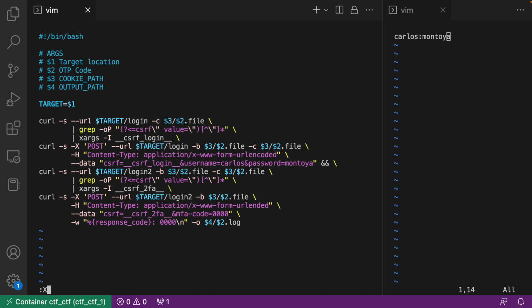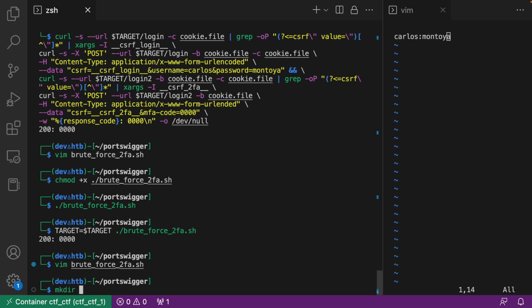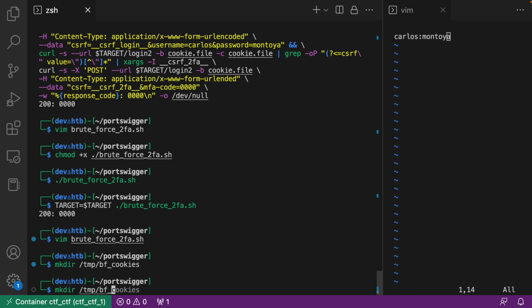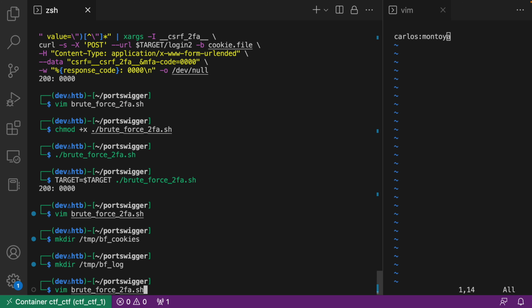Running. Let's just see. I need OTP, cookie path, and output path. So let's just make dir temp, df cookies and df log, and then we'll run this with the first argument as a target. Then I think it was OTP. Then it was cookies. Then it was a log.